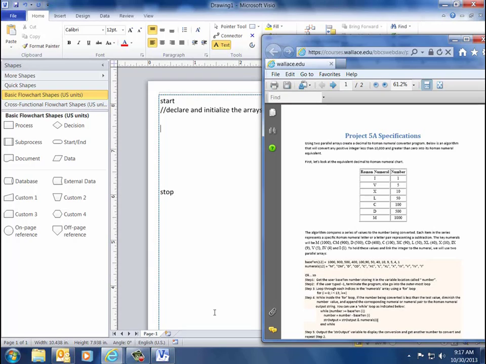The base 10 array, that's our number system, is called base10, and there are 12 items in it: 1,000 stored at index 0, 900 stored at index 1, and so on. The Roman numeral equivalent is stored at the same indices all the way across. So that's how you initialize the arrays. I'm not going to go through all of that because it's a lot, and you can do that. You already know how to initialize arrays. Just make sure that you start from the left and go to the right.